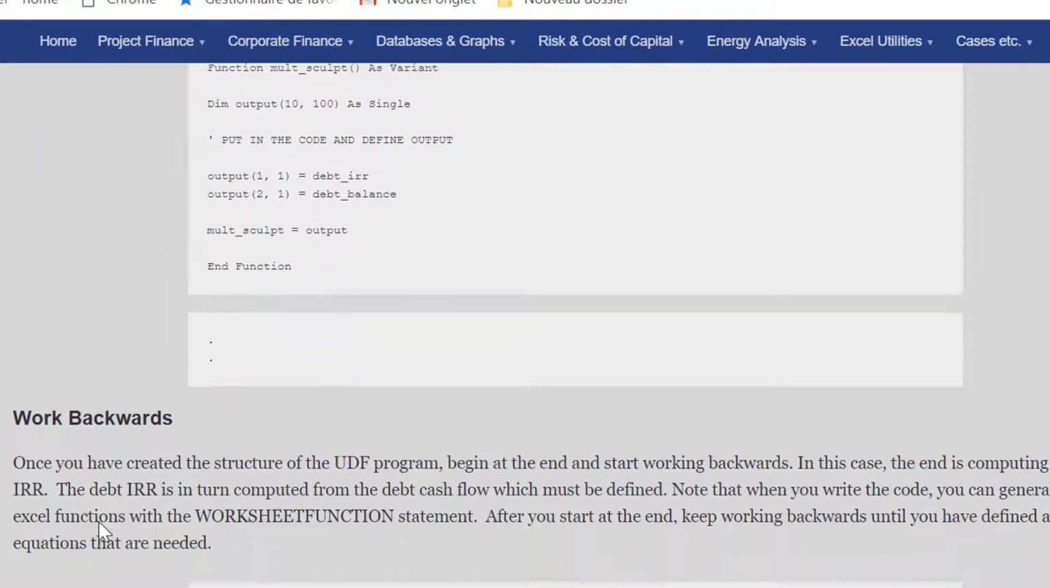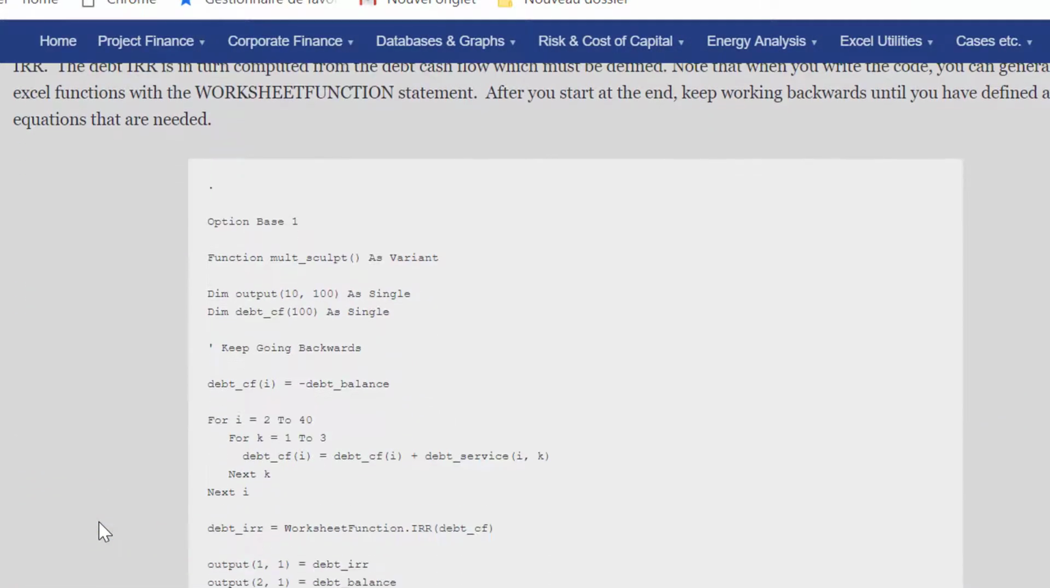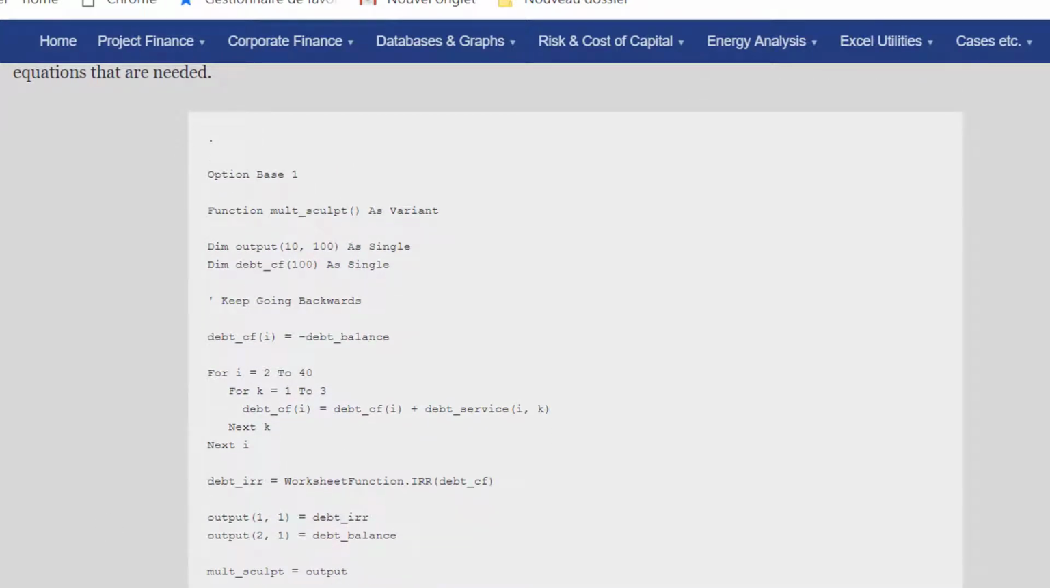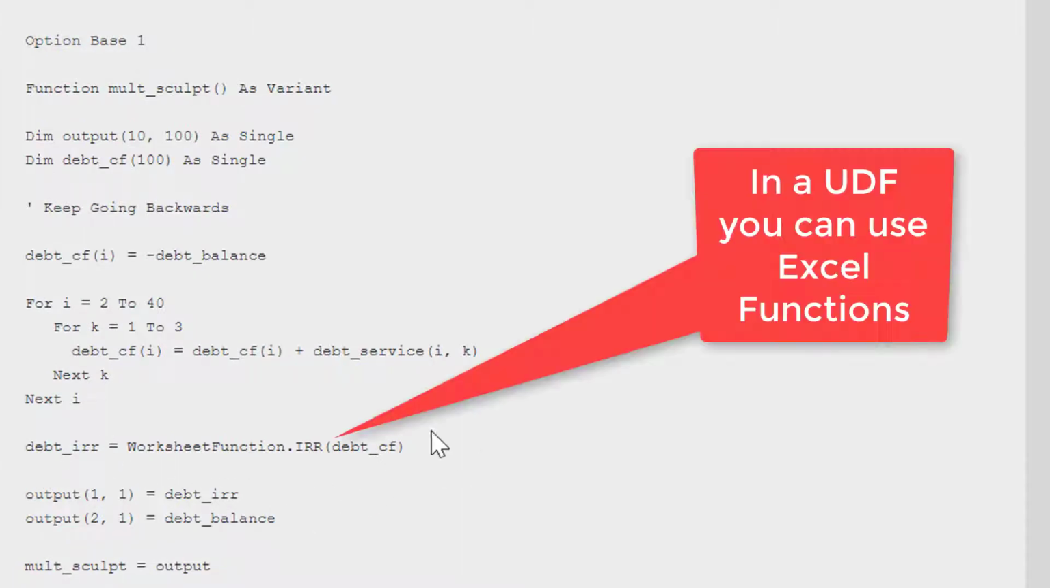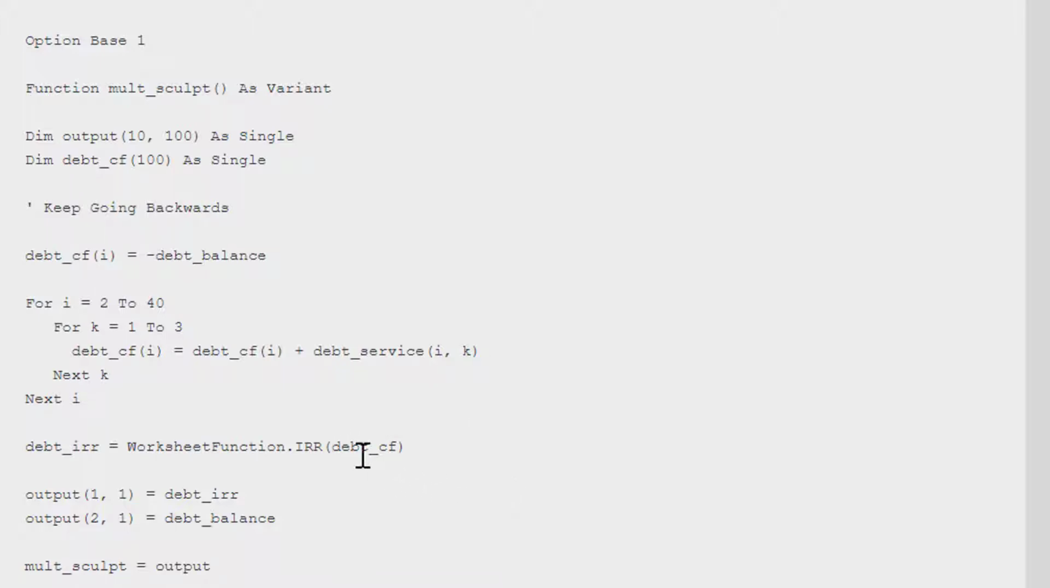Okay, step 2 is to start working backwards. When you work backwards, this is what we had last time. You start defining the debt IRR, and here's the nice thing. You can make the debt IRR a worksheet function. You can get a whole lot of the worksheet functions, and this cash flow is an array variable. Do you see? It's an array. We defined it with 100.